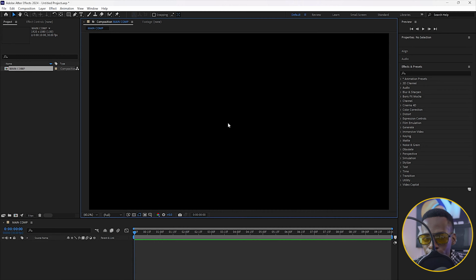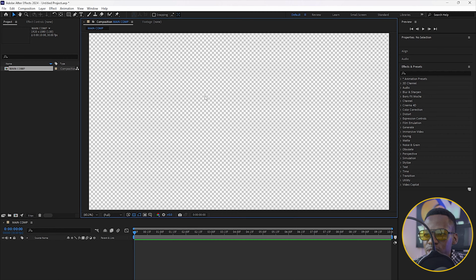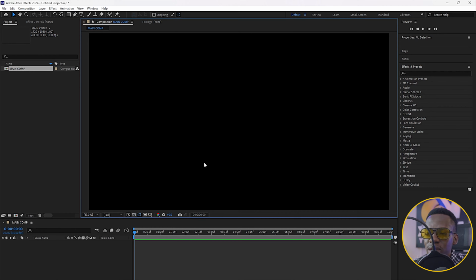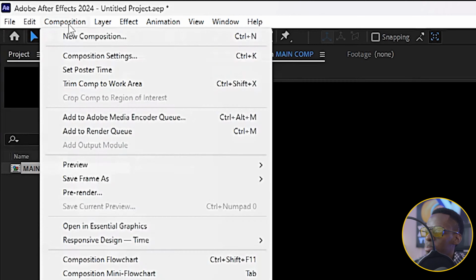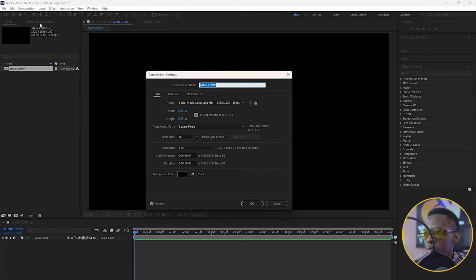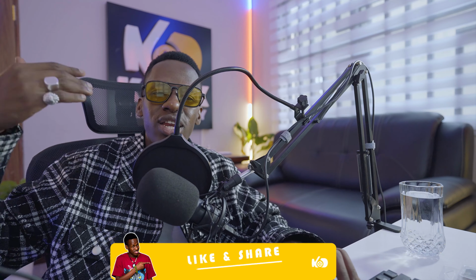If you don't like the black, you can go ahead and toggle on the transparent grid here, and you can see right now it's actually transparent, but I like to keep it black because that's the way I like. You choose what you like, it's up to you. Here we have our composition. If you come here on top and click on composition, you can see we have composition settings here, and if you open them up, you'll see we have the same window we were working on. So you can always go back and change your composition settings even after you have done work in your project, so don't worry about it.